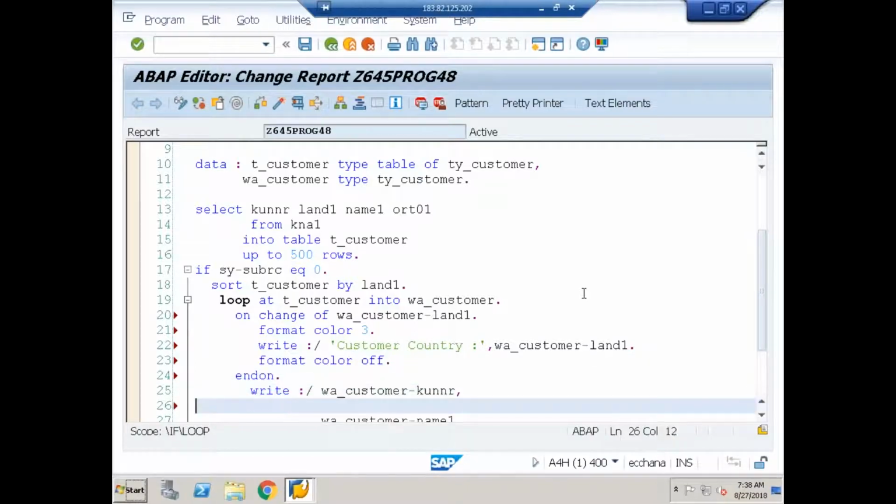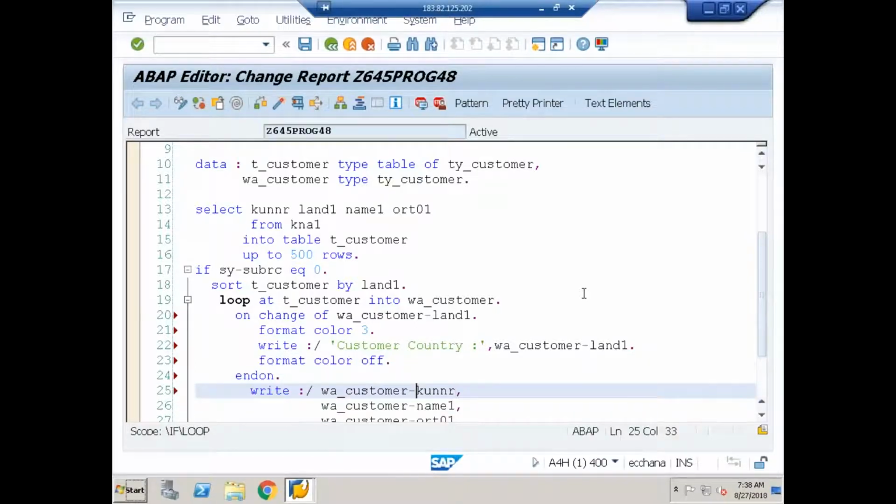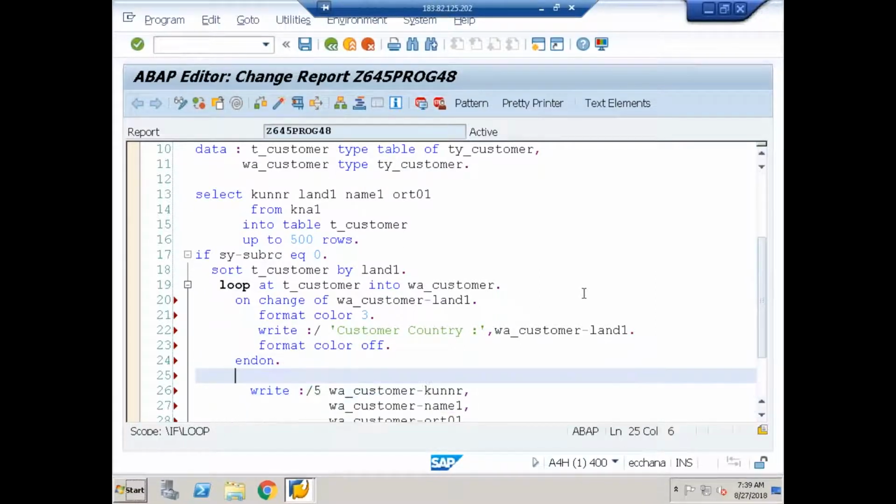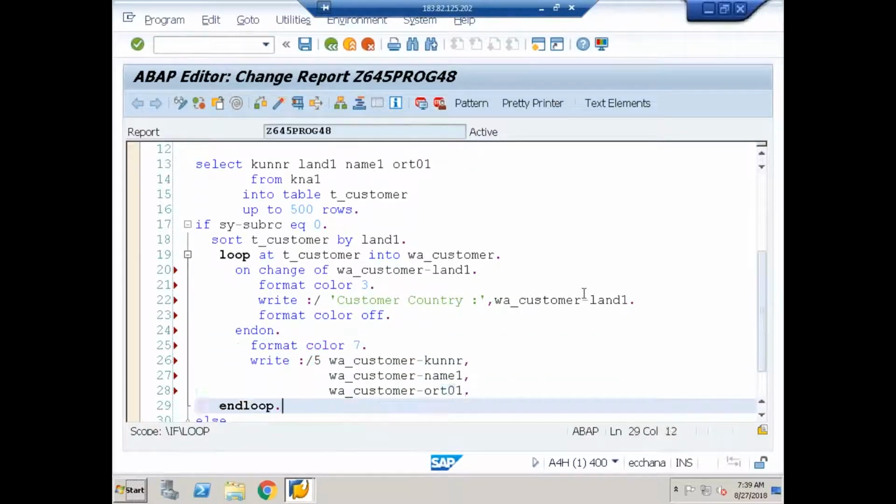Here I'll not display the land1. I'll display other fields. Let me give some space, some 5 spaces. I'll give a different color for this. Format color 7. Here also I'll say format color off. Understood? So let me check it now.